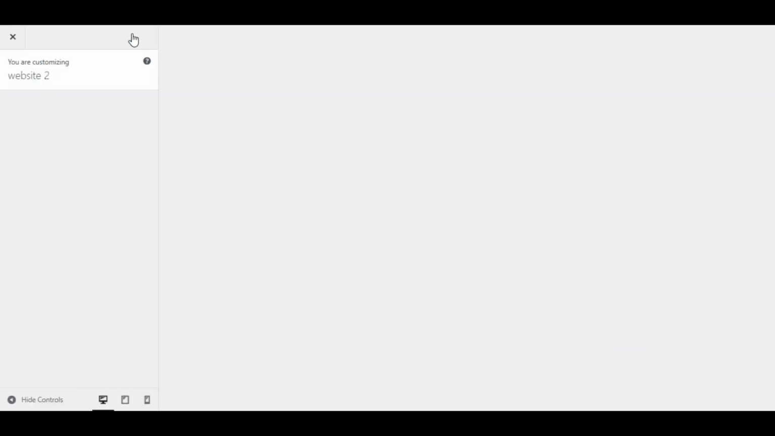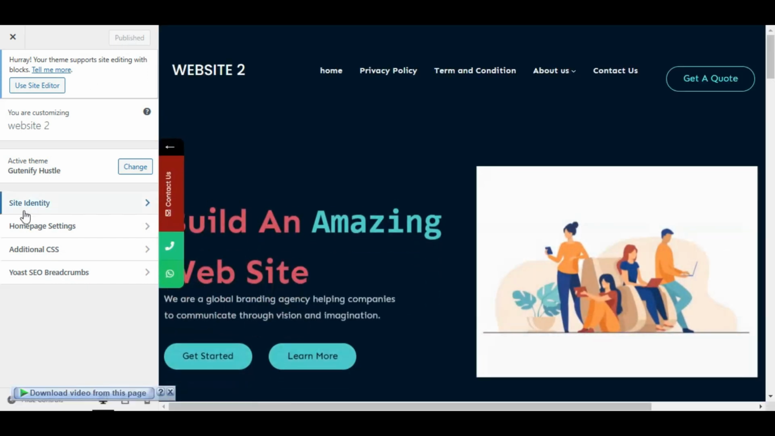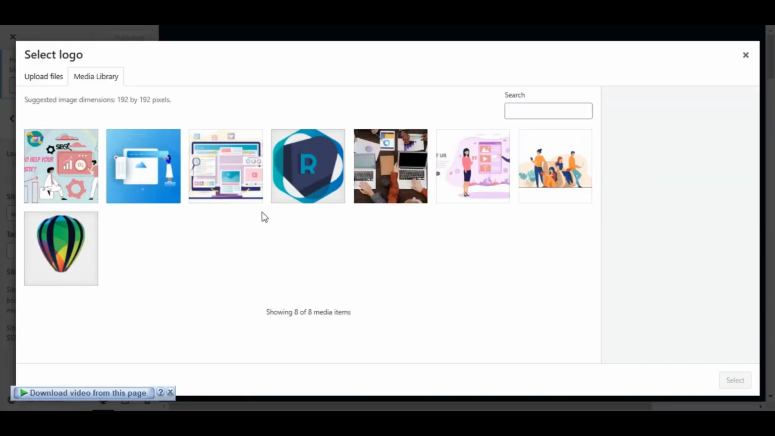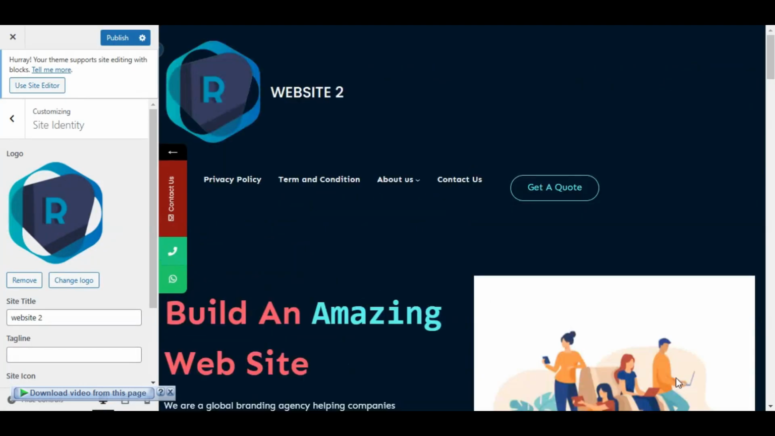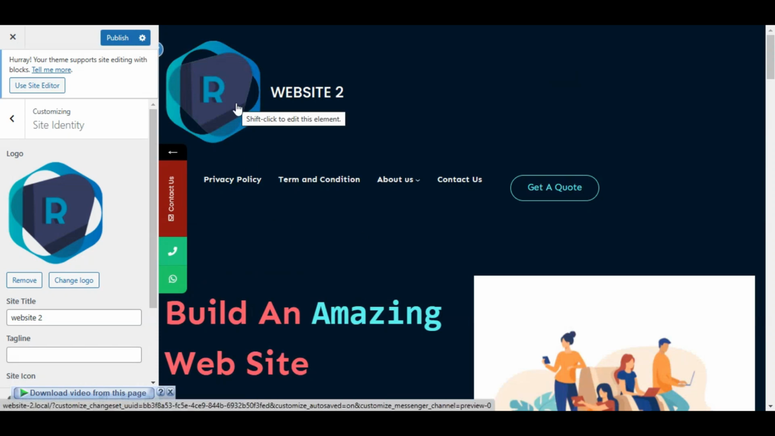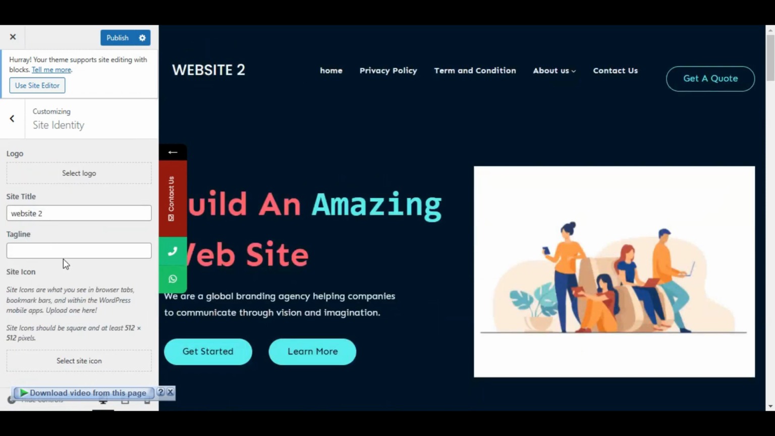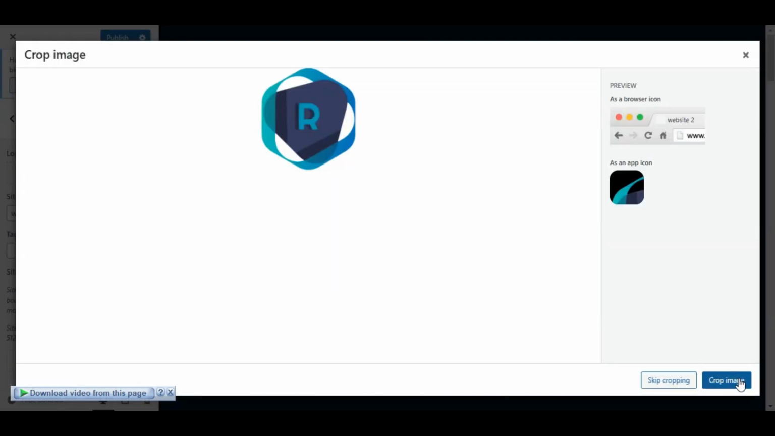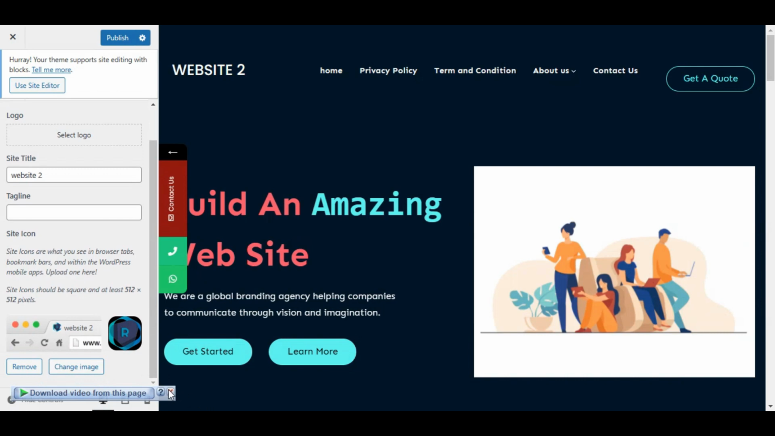It totally depends on your theme, what type of theme you have, what you can customize and what you can edit. For example, from this side you can customize and select your logo. For example, this logo is a site logo. You can select it, and you can add a logo from here according to your choice. From here you can add the site title and tagline, and from here you can select the site icon for your website. As you can see, the site icon appears here, and after that just click on publish and it will be published.